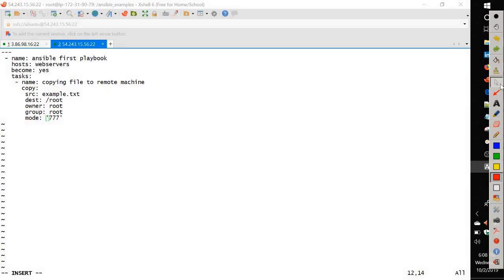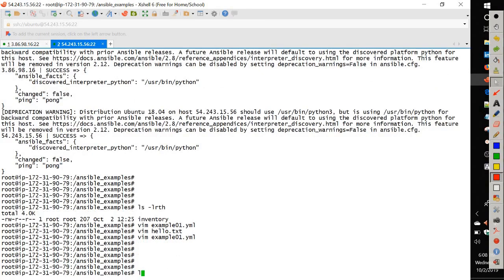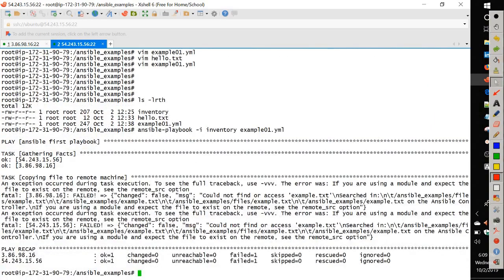So let me save. Our Ansible playbook is saved. Now to run our Ansible playbook, we have the command ansible-playbook, then the path to the inventory and the name of the playbook. So let's try. All right, it gave us an error. Let's check what the issue is. It's saying it could not find the file.